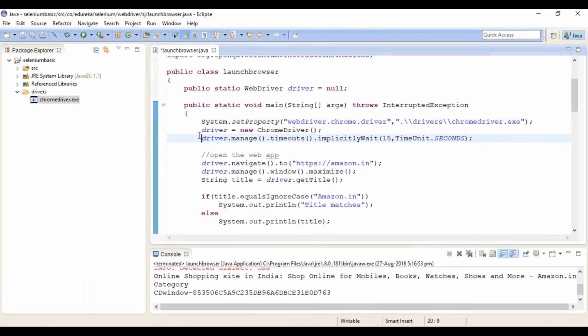The next part is your manage timeouts implicit wait. In Selenium, there are three types of waits. You've got implicit wait, explicit wait, which is a conditional wait, and fluent wait. In this session, I'm only going to talk about implicit wait. So what does implicit wait do? When you open a web application, different web elements load at different intervals of time. Few of them load immediately, few of them take a longer duration to load.